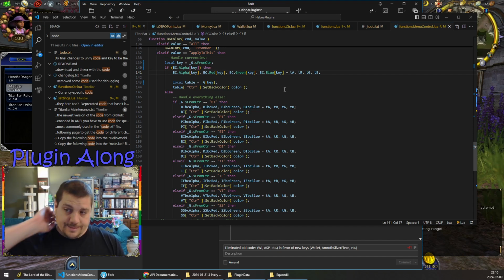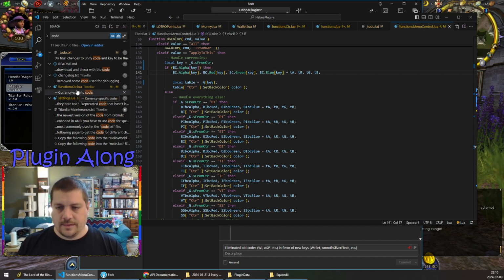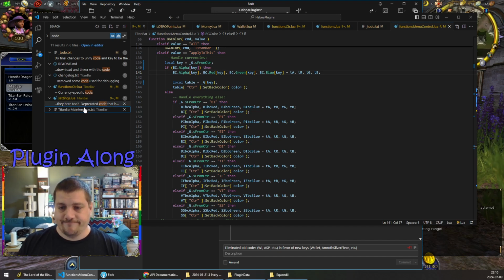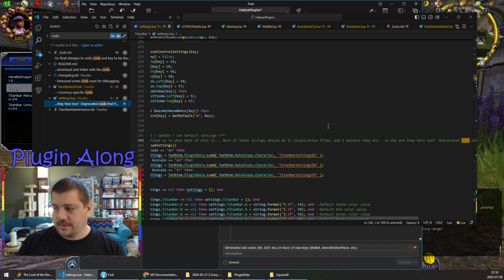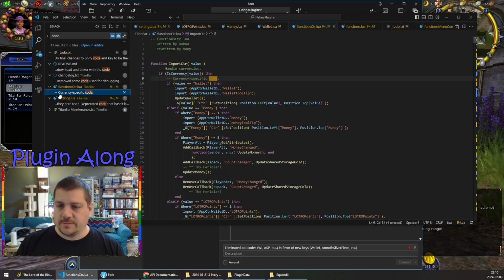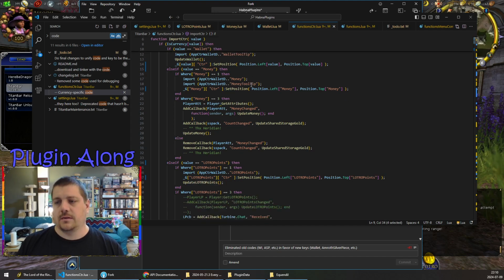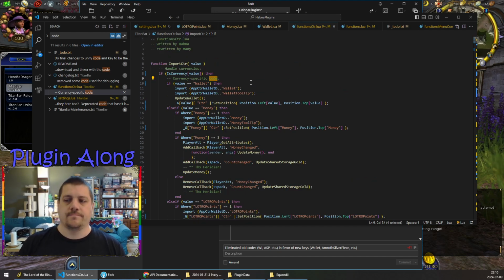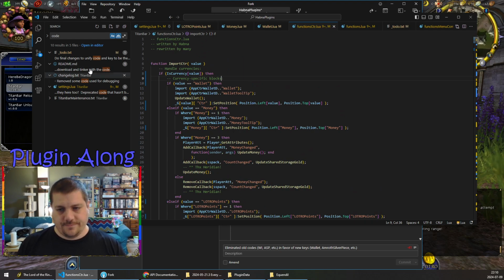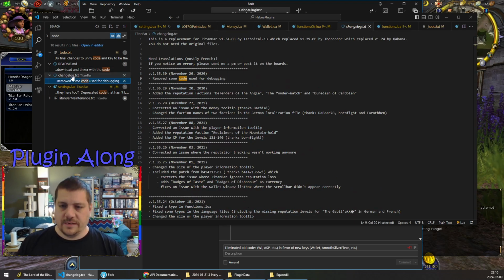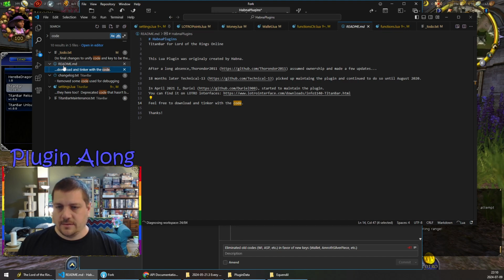Maybe. Okay, where else do we have code? Code. Unfortunately, the word code is overloaded. This is a setting. Cool. Currency specific code. Blocks. Remove some code used for debugging. Great. Download and integrate with code. Awesome.